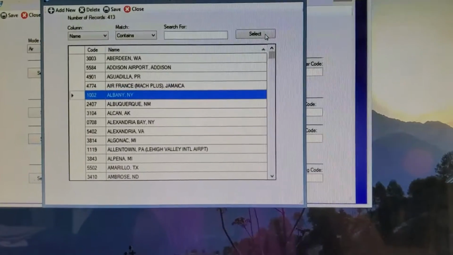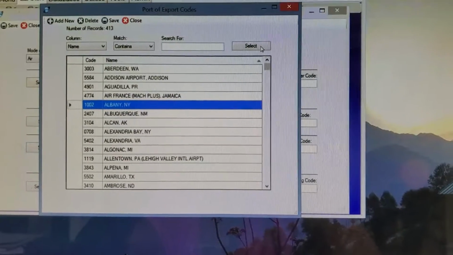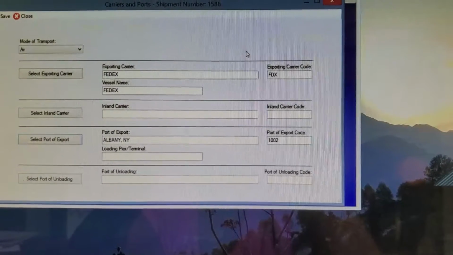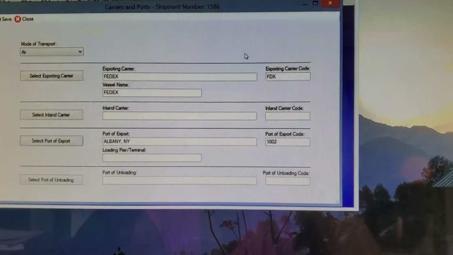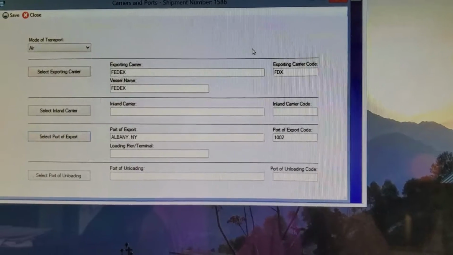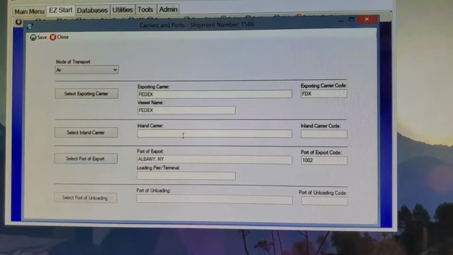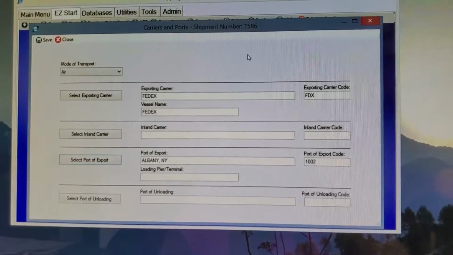And the nice thing too is, because bear in mind that you need to indicate some of this information for the AES filing, that's the main reason we have this screen. And it pulls in the carrier and port codes, which is significant because you need to indicate the carrier and port codes in your filing. So that way you don't have to look those up every time.